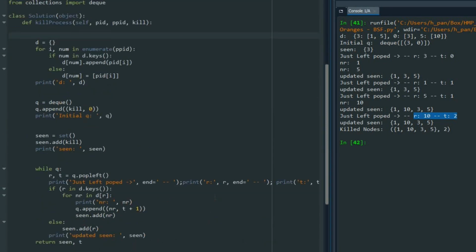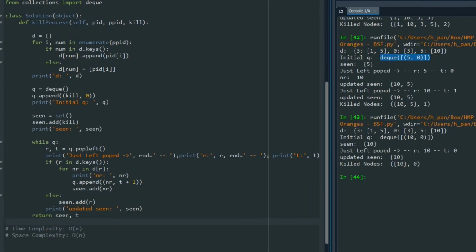Now let's talk about time and space complexity. Time complexity of this problem is order of n because we are visiting each node only once, and space complexity is also order of n because we are creating some variables like the dictionary, seen set, and also the queue, but in the worst case scenario the size of these variables is at most n. So as a result our space complexity is order of n.